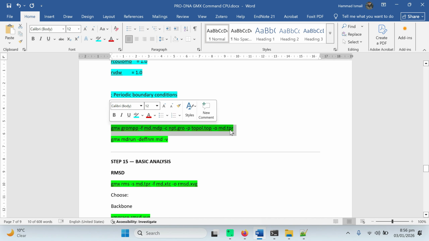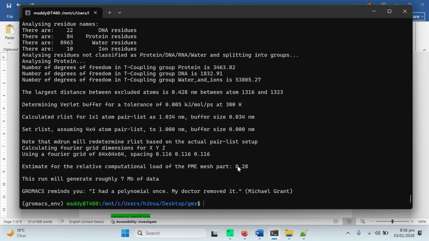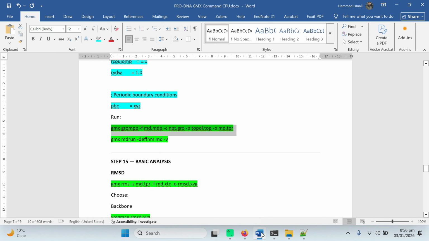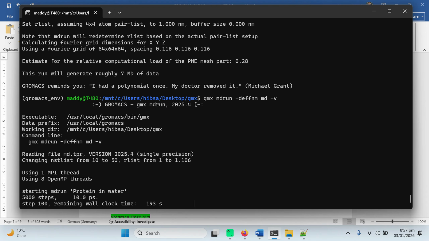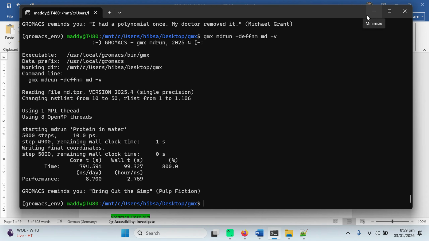After this, save the parameter file for the MD production. For this, copy this one, paste it in the Ubuntu terminal and the parameters have been saved successfully. Then run the production. Copy this command and paste it. It has started the production. It will complete, then we will move to the next step. For the demo purpose, we have switched it to 1 nanosecond only.